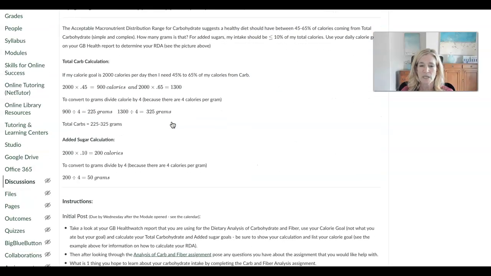In your discussion this week, it's a bit repetitive in terms of what you're going to be doing for this analysis, which is good because that means the work is repetitive, so it makes it a little bit easier. What I want you to do is calculate your range of carbohydrates in grams that you should be shooting for in a day. That's going to be a daily total of total carbohydrates. And then you're also going to be calculating what you should limit your added sugar to. And then you're also going to determine your fiber.